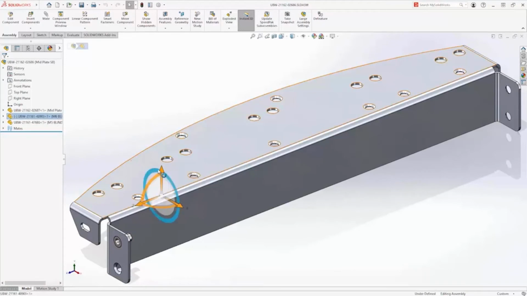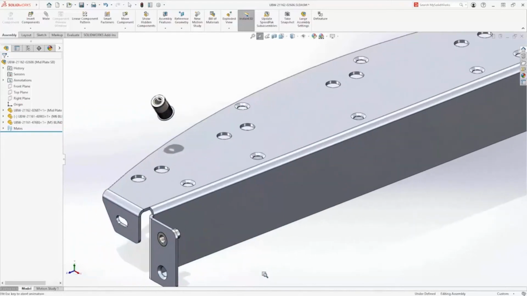Moving components is now easier than ever in SOLIDWORKS 2022. When selected from the Feature Manager tree, you're now presented with a triad that makes it extremely simple to get the component in just the right spot. X, Y, and Z and rotation are all at your fingertips.